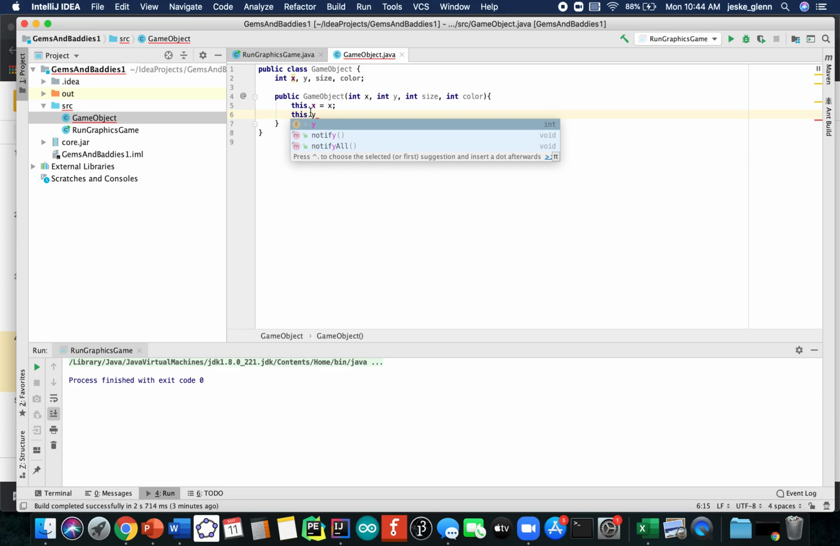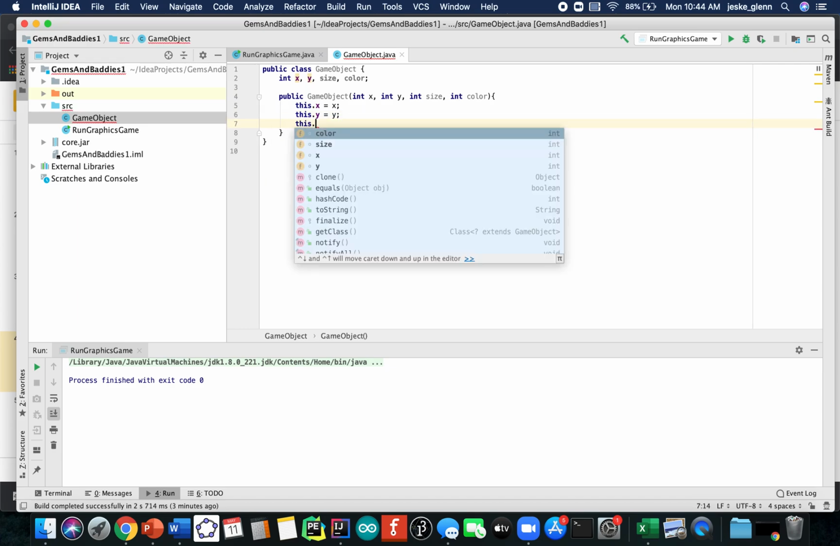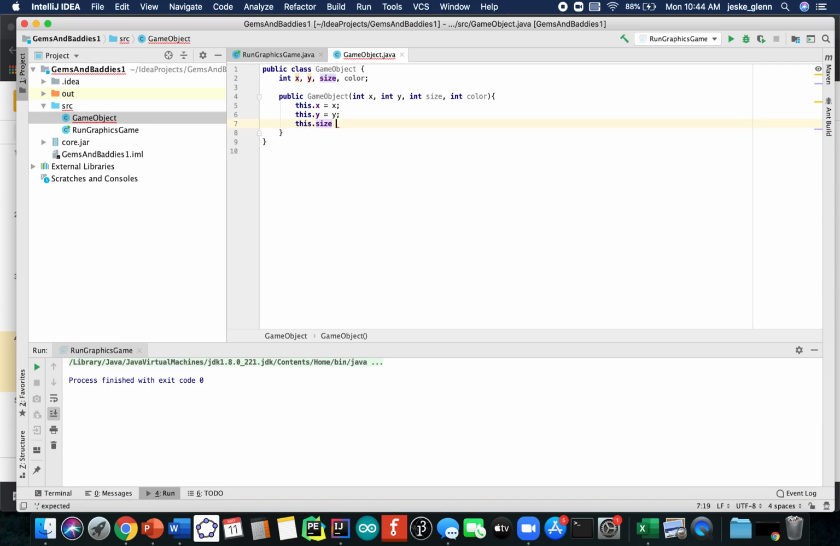Same case for this.y. It's then going to be talking about that purple y value that's right here, and that's going to equal this y value that's over here off to the side. Oh, it didn't highlight that one as nicely, but we'll keep going. Same with this.size, and that will be equal to size that got passed in over there. And then finally this.color, and that's going to equal the color that the programmer will pass in. Okay, so that sets all of those variables that we need.